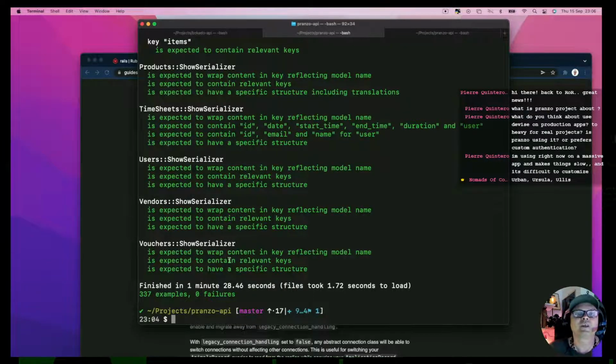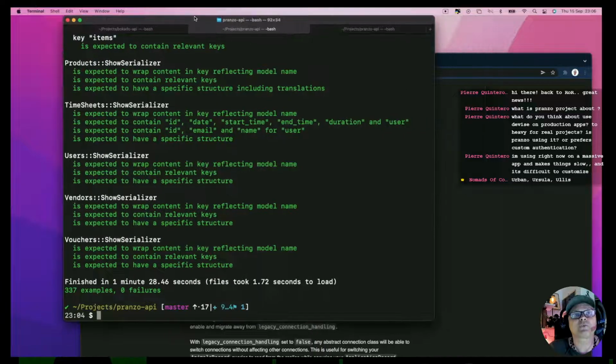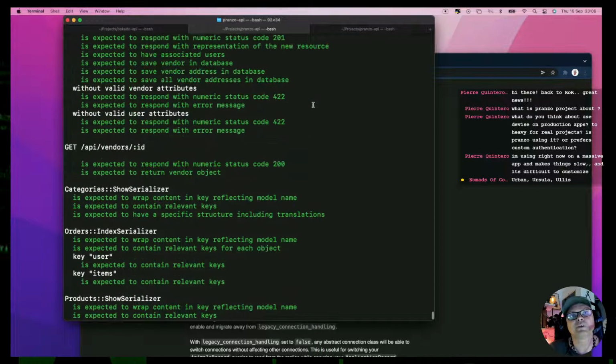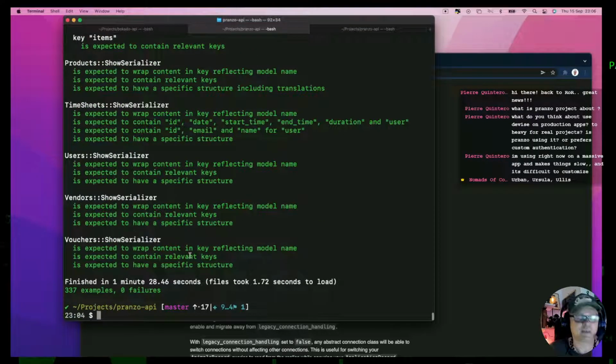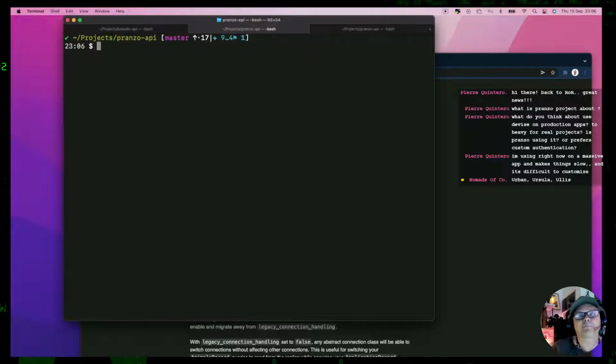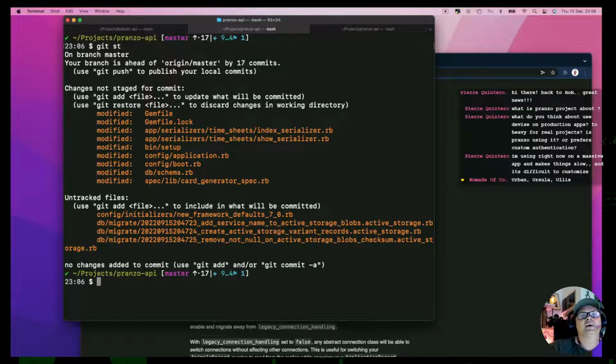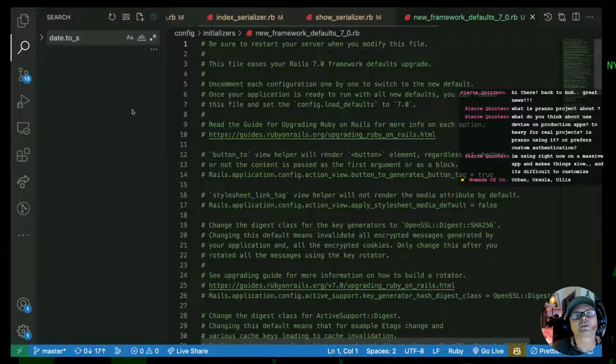Anyways, I am extremely happy with the fact that I managed to migrate to Rails 7, and I'm going all green, and I'm a happy camper. All right, so let's do git status on this one. Yeah, new framework defaults. Let's have a look at this file. This was created for me, and I haven't seen it yet. Be sure to restart your server when you modify this file.